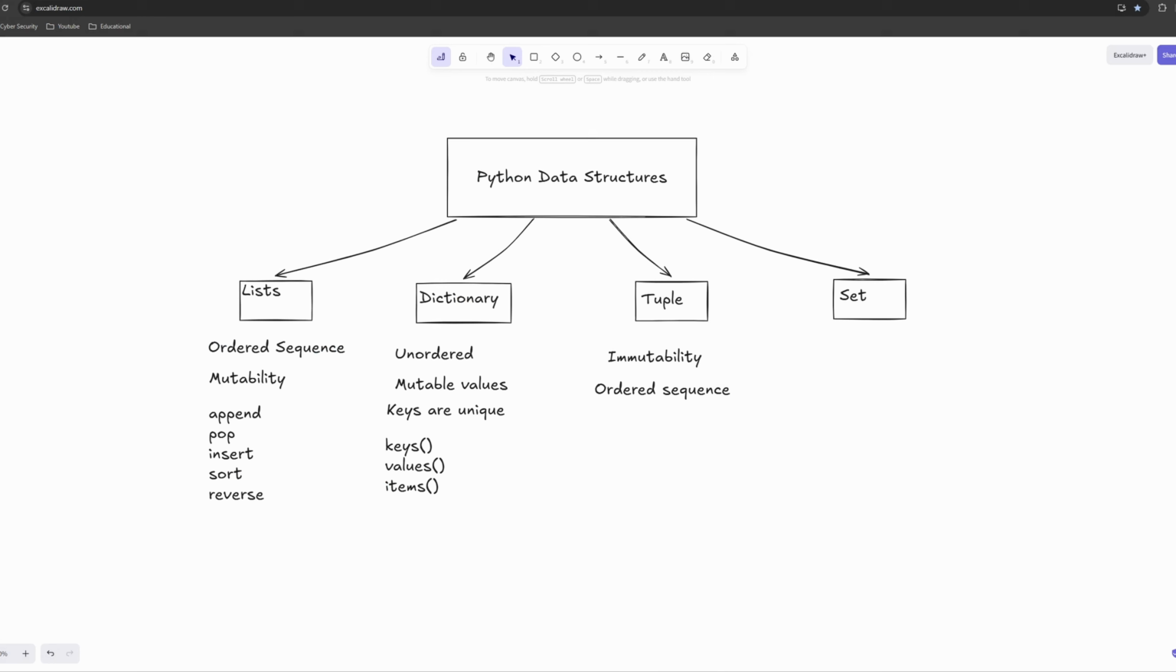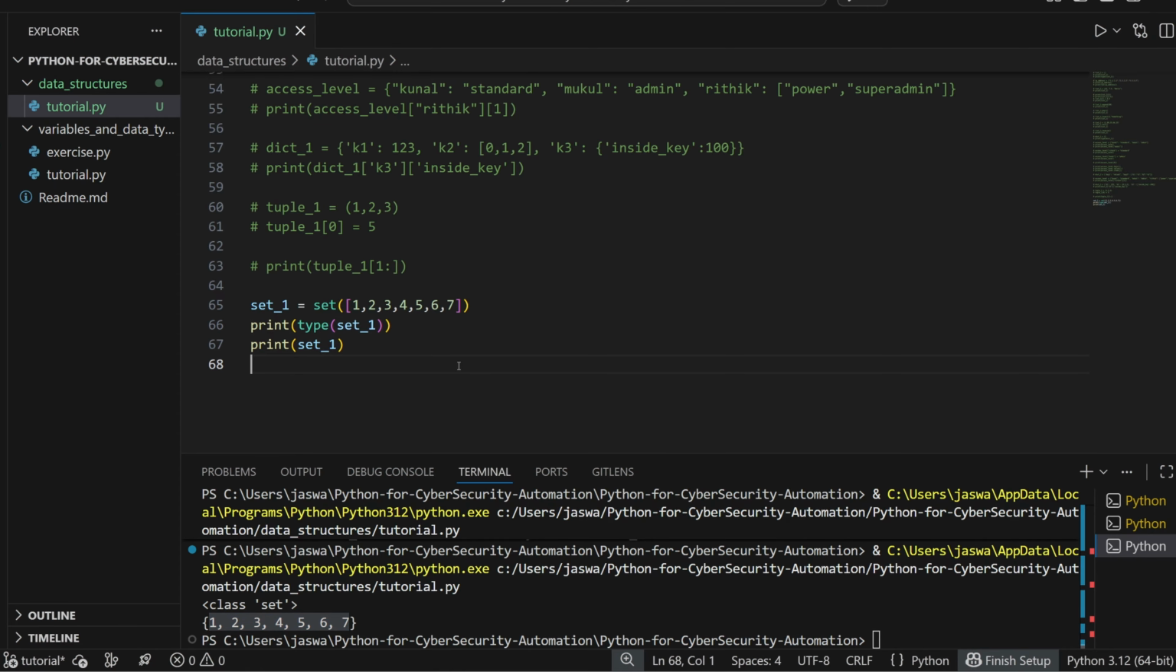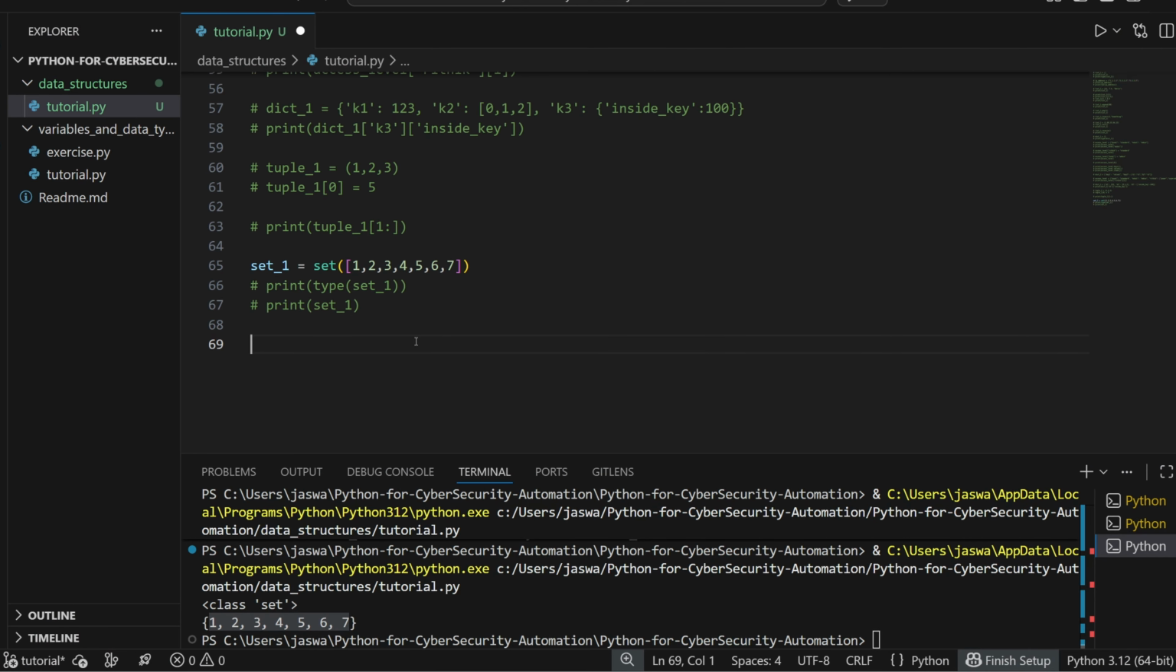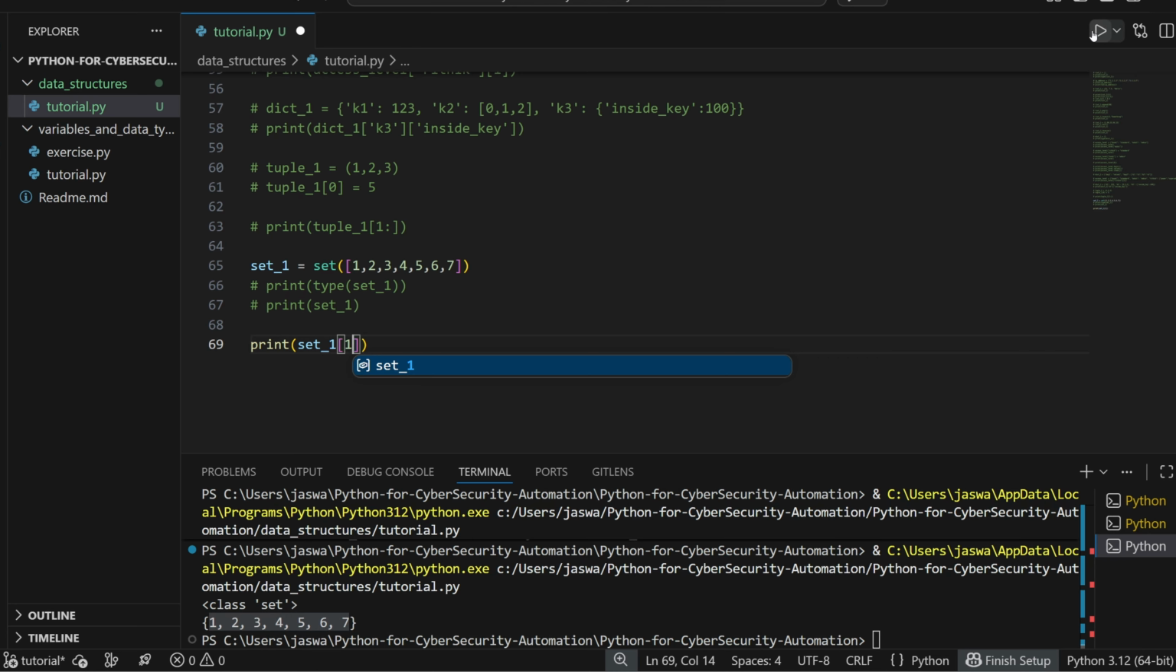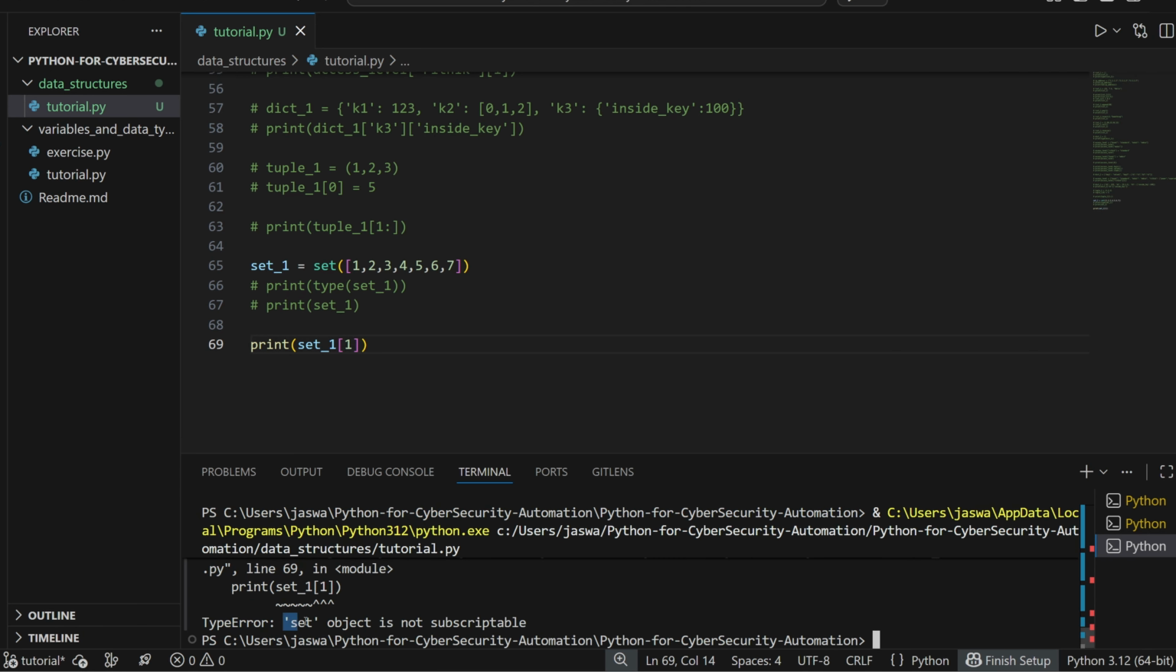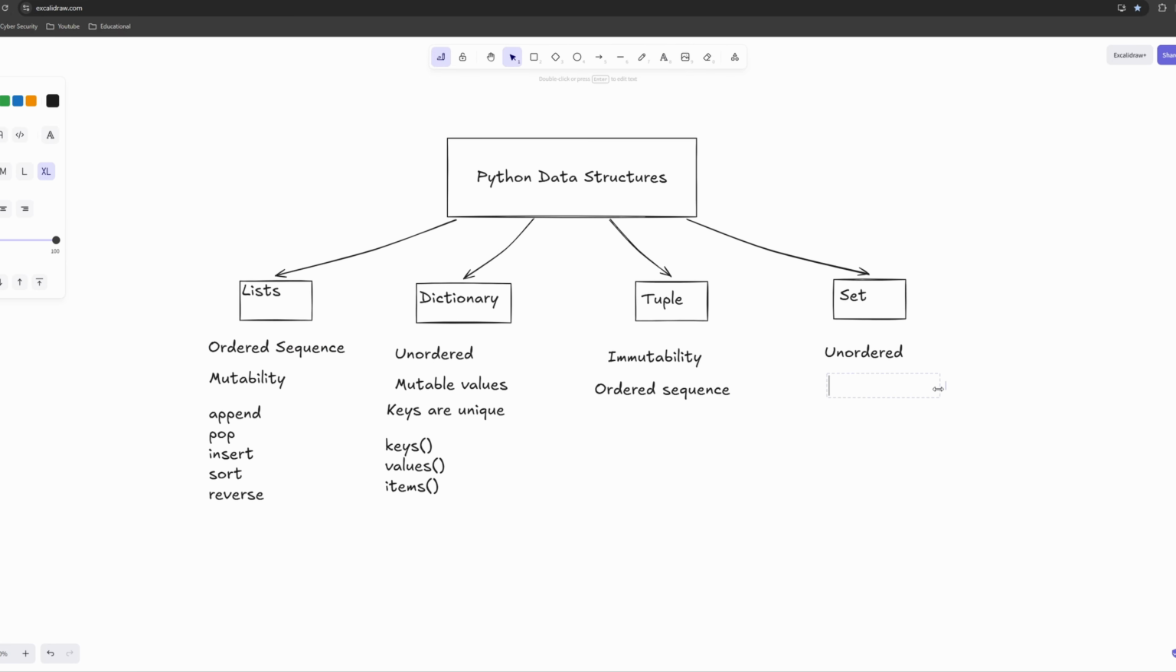Now, what are the basic properties of set? First, sets are unordered. So similar to a dictionary, you won't be able to index it. If you try something like print set1 first element and we run it, then we get that set object is not subscriptable. The next thing, the one we talked about in the beginning, is that it does not allow duplicates.